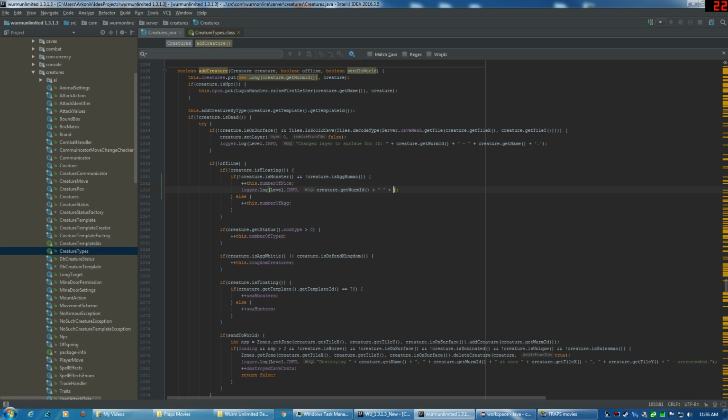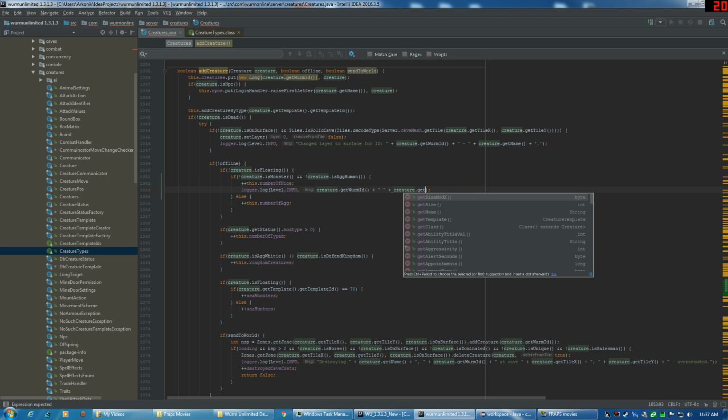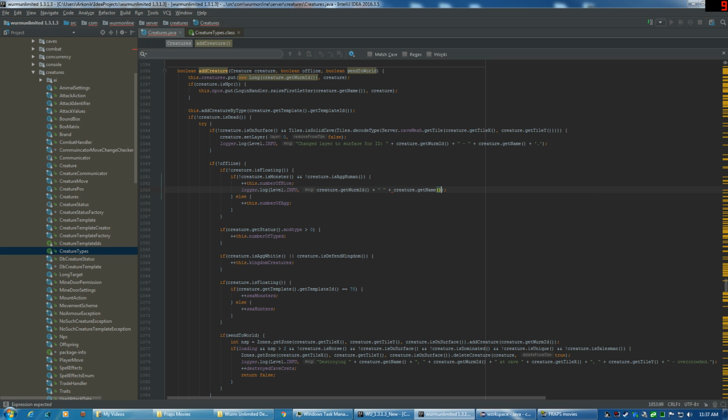So we're going to add another piece of information, and let's say now I want it to give me the name, so I can say creature dot get name, to give me the name of the creature, and I can leave it at that, and every time a mob spawns, it'll tell me the ID and the creature's name that just spawned. Now if I want X and Y coordinates, I can have that done. All I got to do is just add another plus statement in here, and I'll put another space between it, just to make my code look neater.